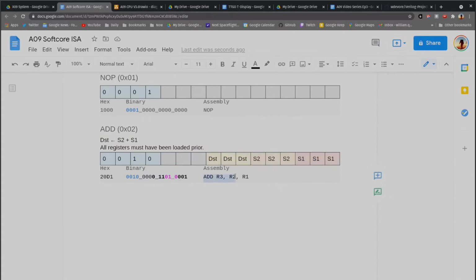This is what it looks like in assembly, and this is the instruction as we would put it together into its binary format. And this is the equivalent hex value. We have a 2, we have a 0, we have a D, and then a 1.